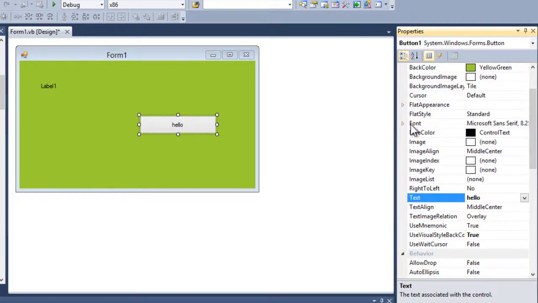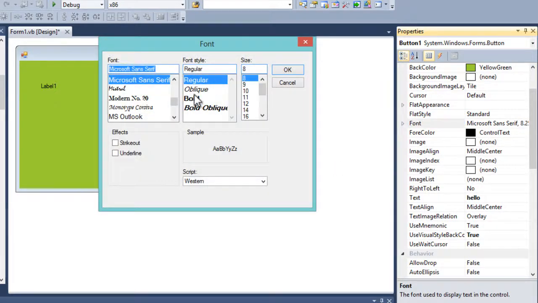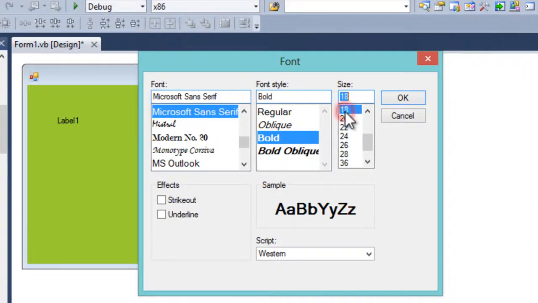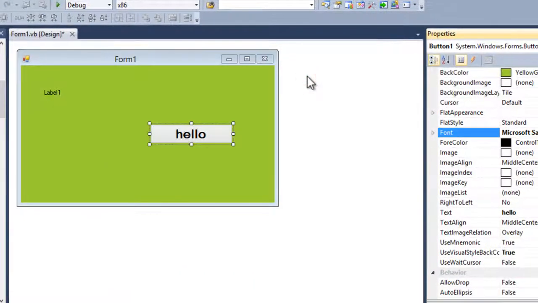After saying hello, we can also come up here and increase the font. Where they say font, you come here, change this font, increase the font size. You can decide to make it oblique, regular, or even bold, depending on what you want. You can even change the font type. Come here, increase the size also if you want. Let me just give it 18, so that it looks like this. So good.